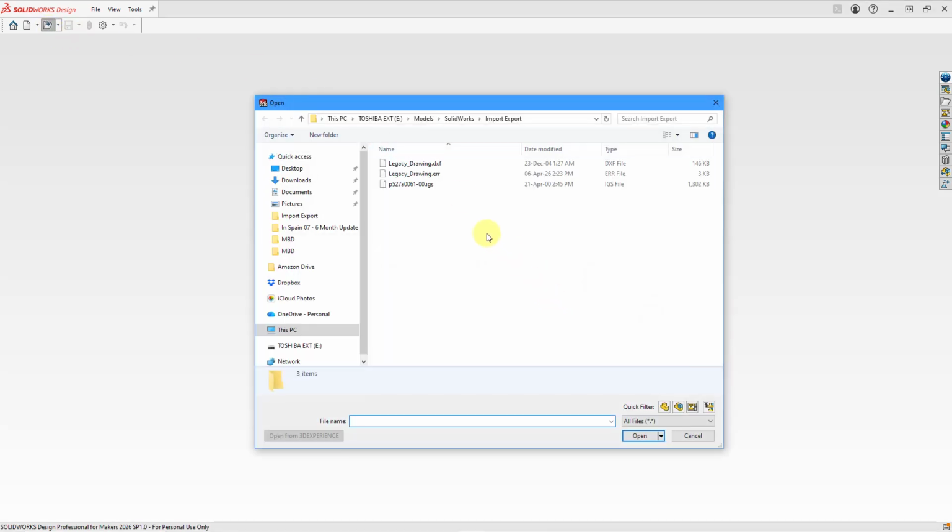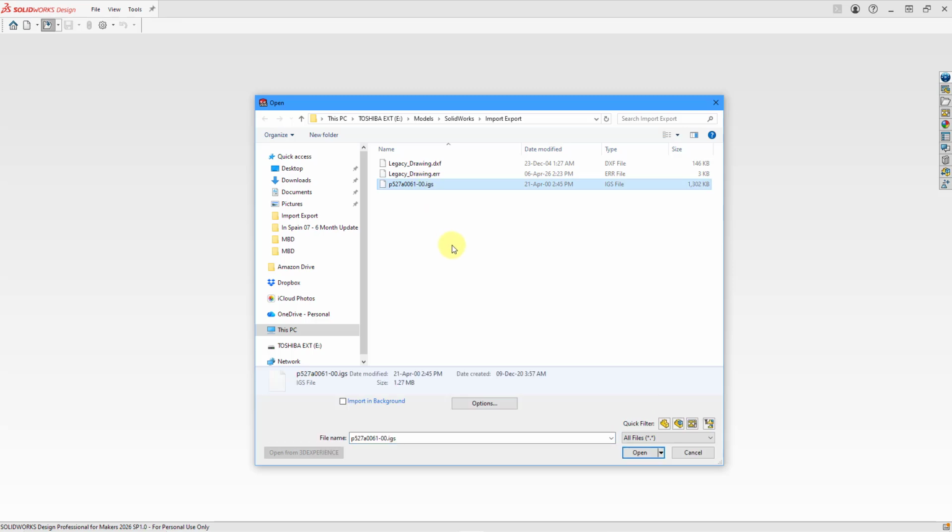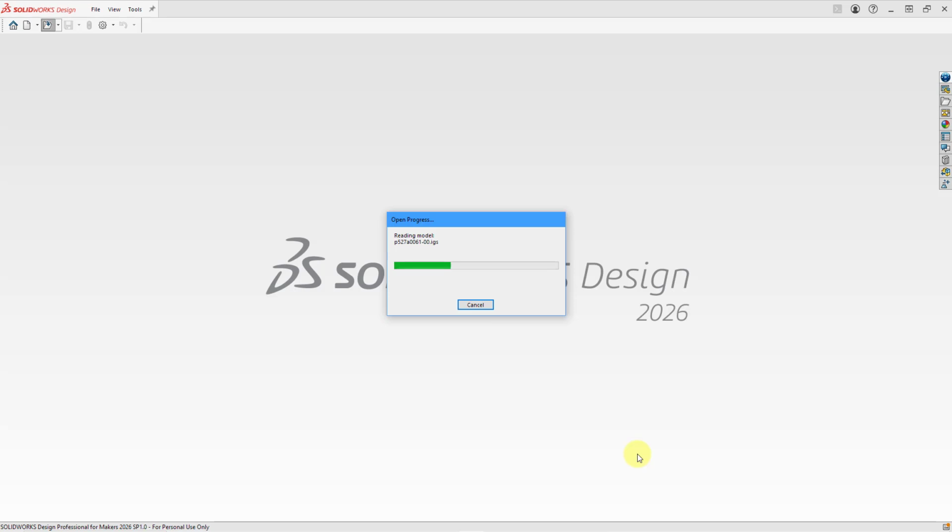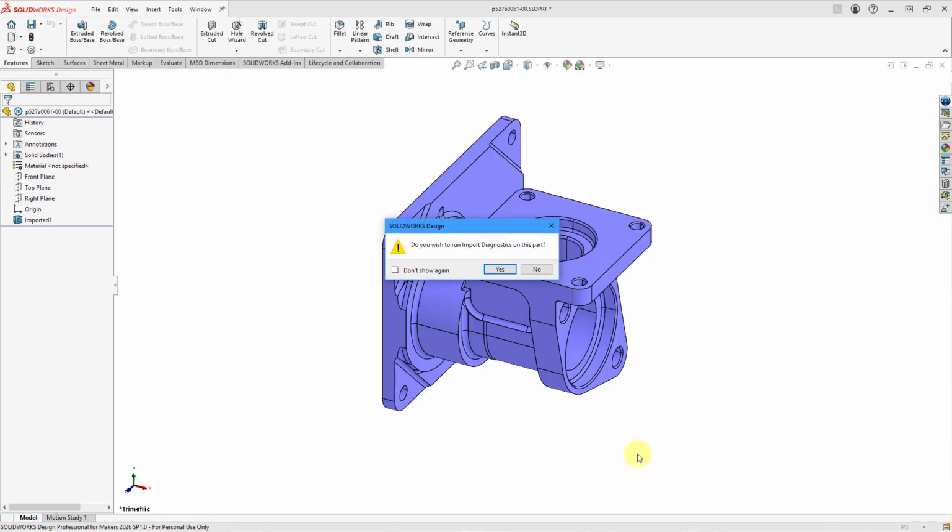And now from my folder, I can choose the IGES file that I want to bring in, and then click the Open button. Now it is reading the model. And after a few minutes, it asks if I want to run import diagnostics on the part. I will click Yes.